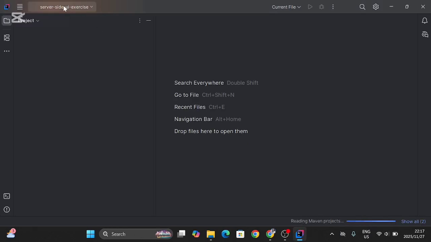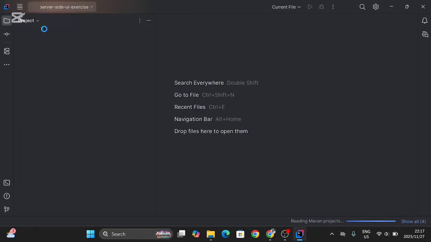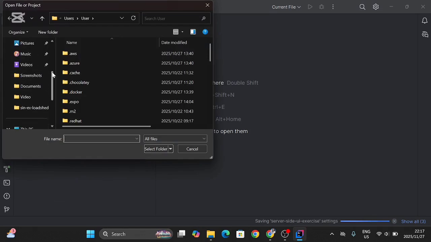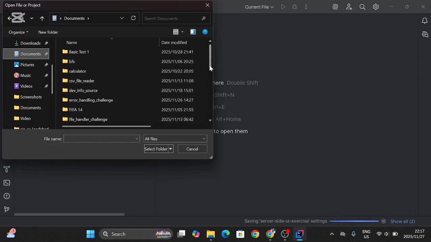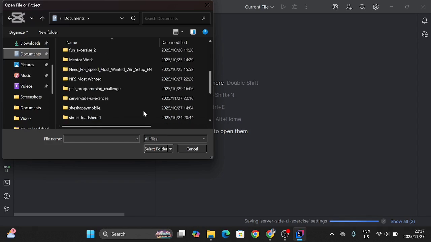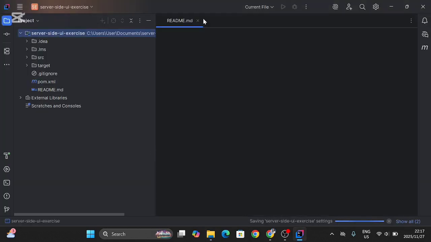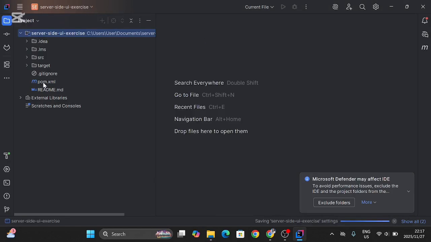Okay, so now I'm going to open the project. I'm going to say open. I'm going to go to documents. Then I'm going to go to the project and I'll select the folder. Okay, for now, let's look at the POM file.